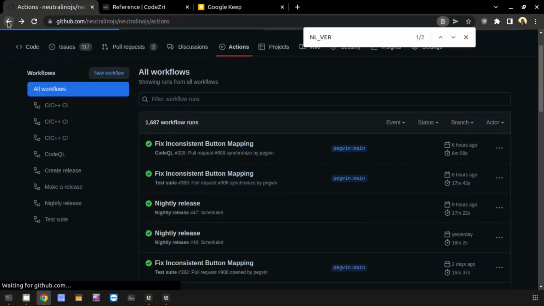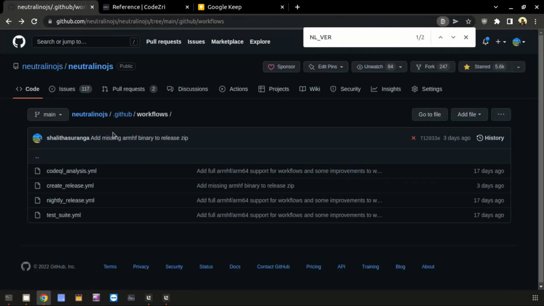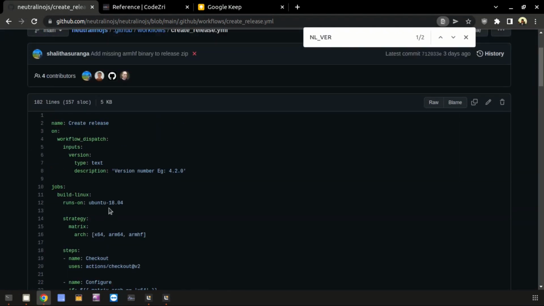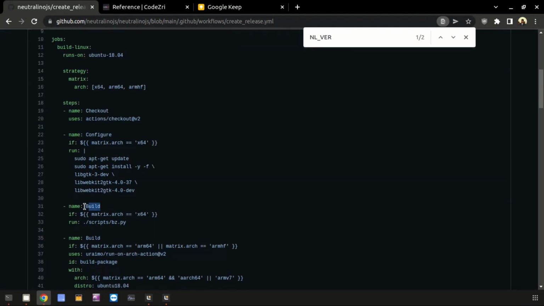So if you go back to the workflows directory, then if you check this create release, so if I need to create a release, this workflow will be triggered. So if we check the build step, right? So here is the build step. So we are running this BZPY file, right? We are just compiling binaries, right? On CI/CD servers also, if you need to compile, you can just run this one. Just run this BuildZri script, right? So it will compile binaries.